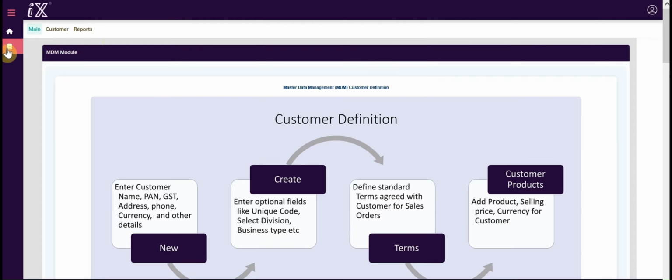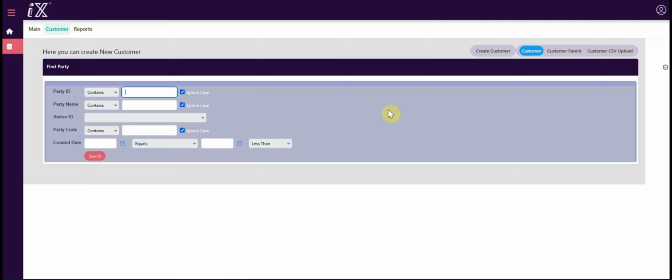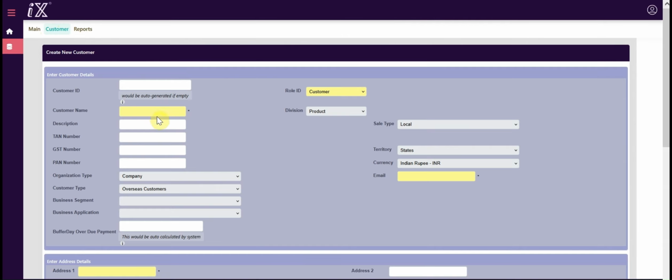In this video, we will create a customer. To create a customer, first click on Customer, and then click on Create New Customer. Here the mandatory fields are highlighted in yellow, while the remaining fields are optional. Enter the required details by providing the customer name.